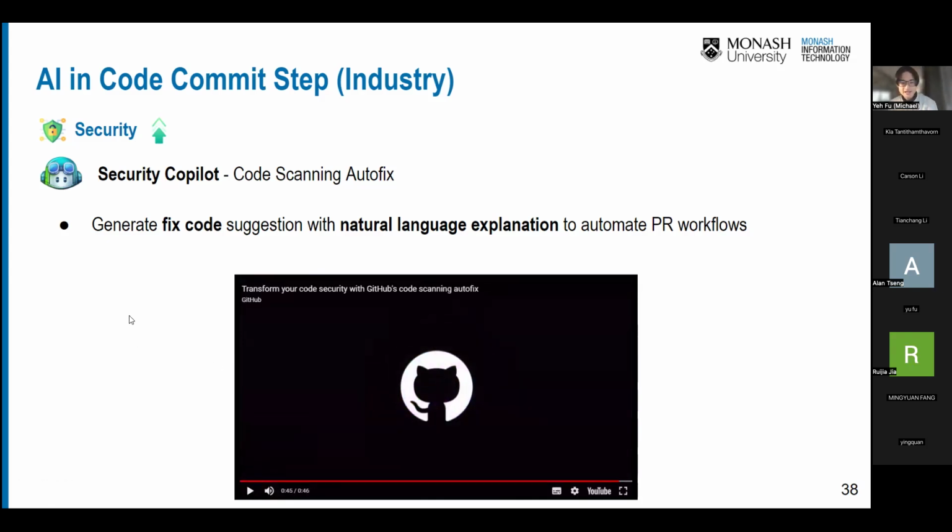Yep. So it actually integrates some security model to automate the issue fixing in the code commit stage.